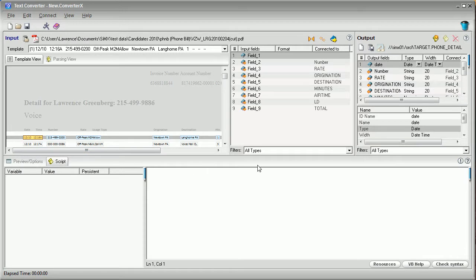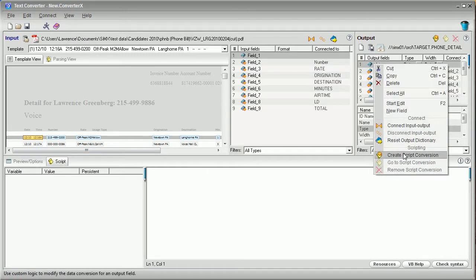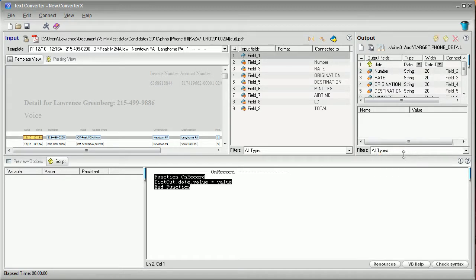field. So you just click on the field in the output dictionary and choose Create Script Conversion, and it'll insert the beginning of the script. There's a placeholder there called value. That's where I'm going to put the value that will load into that field. And in this case, the value is just a single function. I'm going to put this function here.